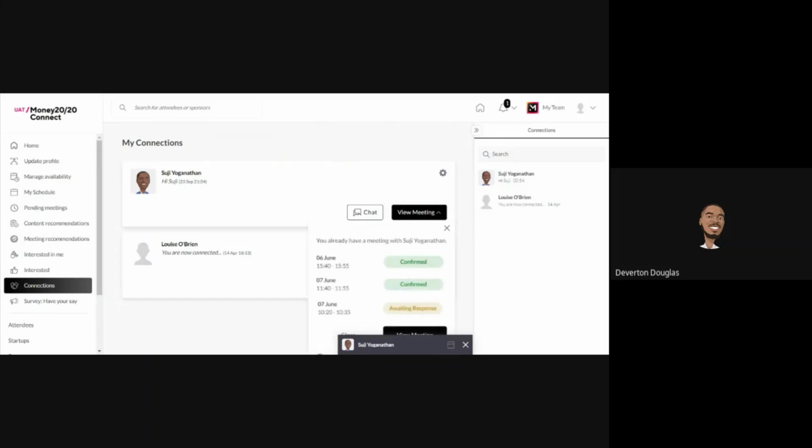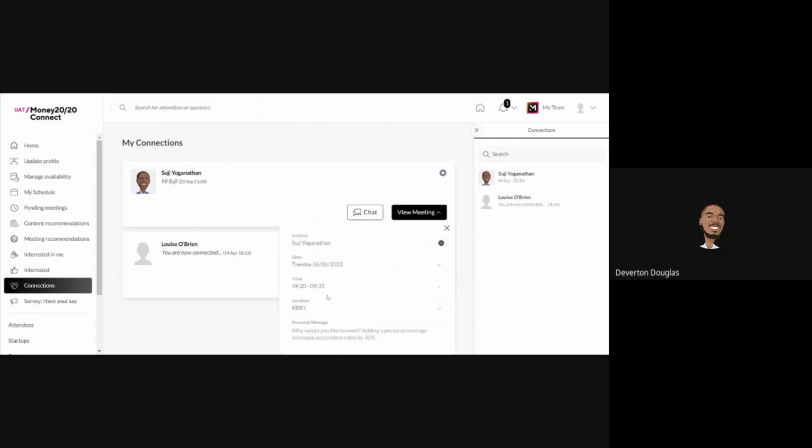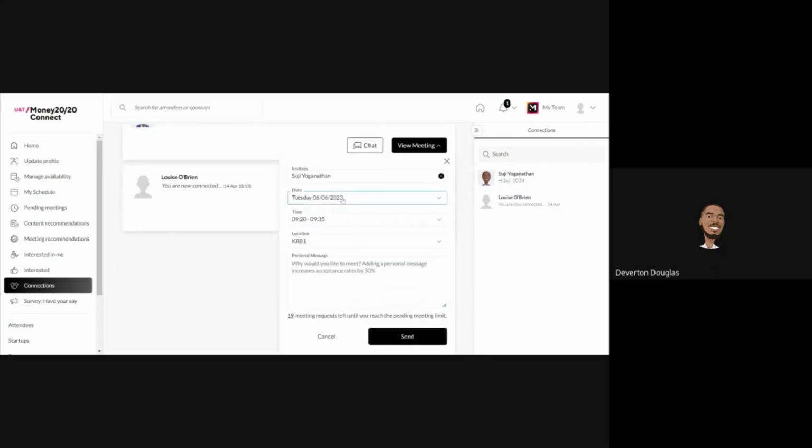We can view our meetings that are already set up or awaiting a response, or if you haven't had the meeting set up already, we can request a meeting and open up a form. Choose a date, choose a time, location, so we can either choose the stand, or we can choose our dedicated networking area, the connections lounge. Type a message, and we do encourage you to type a message, especially if it's someone you've just connected with. Just introduce yourself, break the ice, a bit of common courtesy.